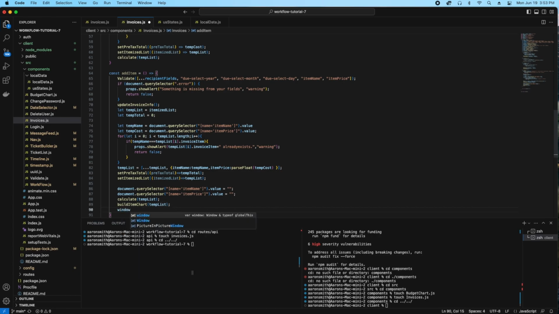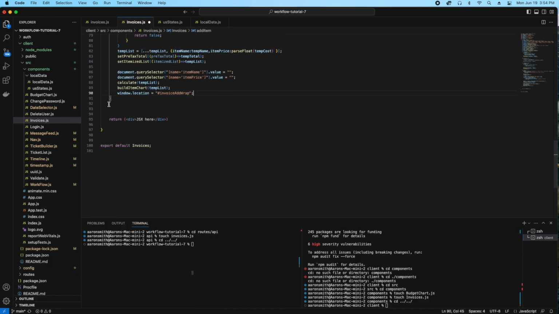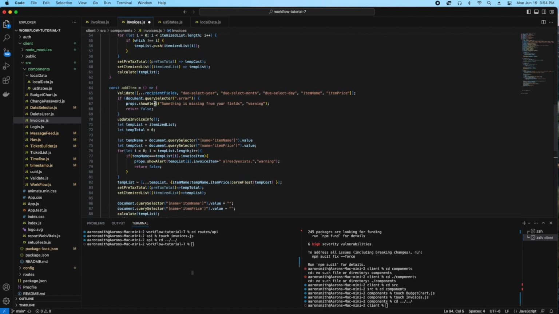Now from here, once everything's been set, let's go ahead and get a good look at what the invoice looks like by using window.location, which will basically focus us downward to where the invoice is.